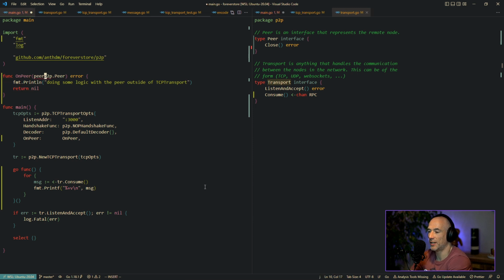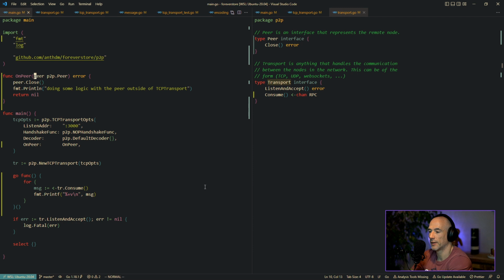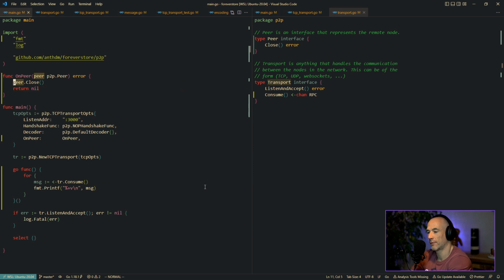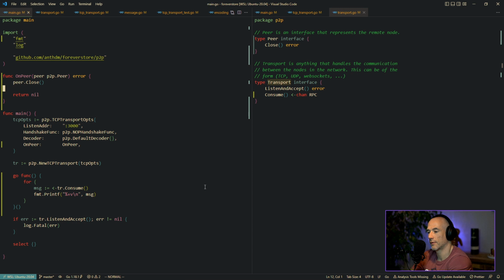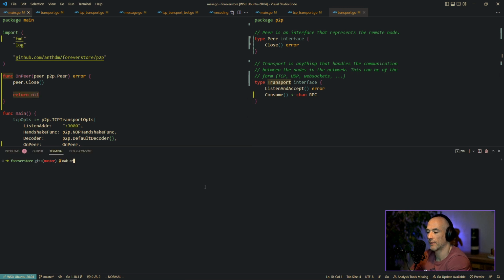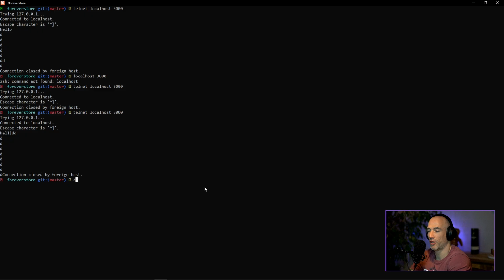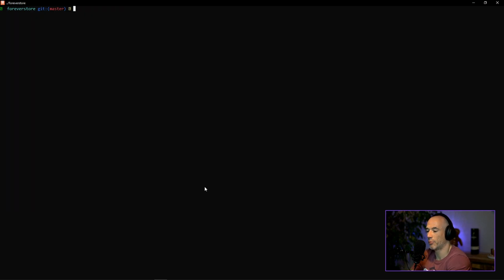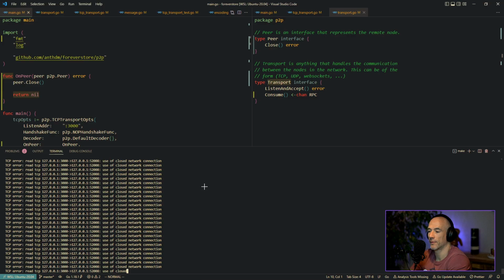Because on peer, we could say this is the peer, right? And I want to test something. What happens if we do peer close? That's a good question. What happens if we do that? I'm gonna check it out. It's a very important thing because that's gonna basically drop the peer from whatever. So we see that's good that we have this error. Now we have this loop, right? Use of closed network connection, and it's in the read.